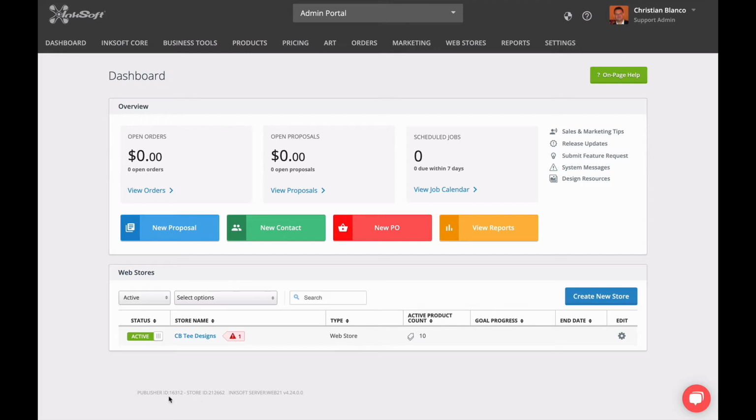This web store does need to remain active and in the account, but even though we'll be keeping it around, we won't really be using it. To begin creating one of the new stores, I'll navigate to the Web Stores drop-down menu in the Admin Portal navigation bar. Here, I'll choose Create New.